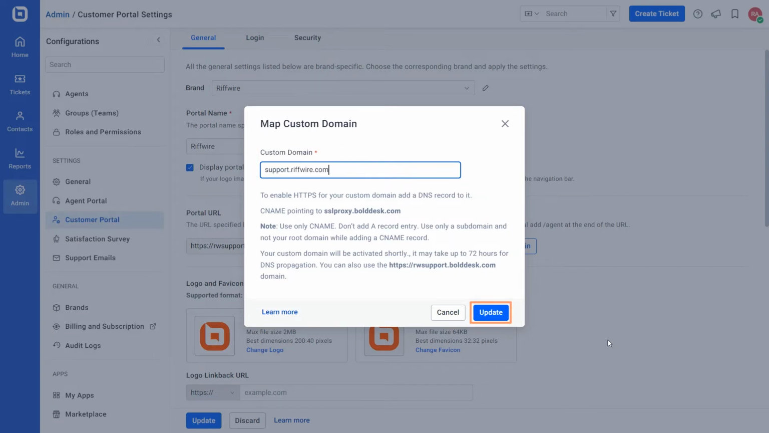Before clicking the Update button, ensure that you have added a CNAME entry in the DNS server settings page of the DNS provider, whatever your company is using, GoDaddy, Google, etc. You have to add a CNAME record, for example support.yourcompany.com pointing to slproxy.bolddesk.com. Use only CNAME. Do not add an A record entry. Use only a subdomain and not your root domain while adding a CNAME record.